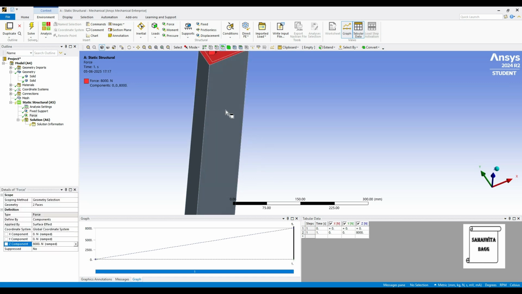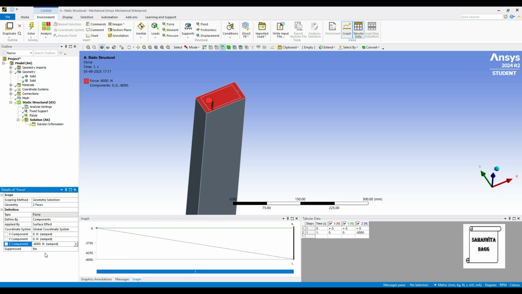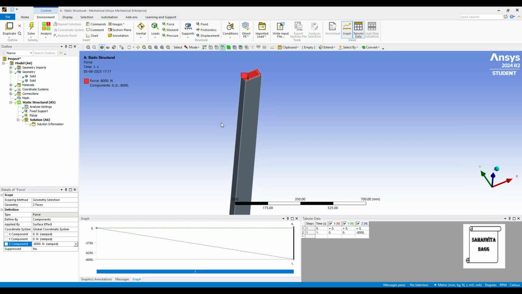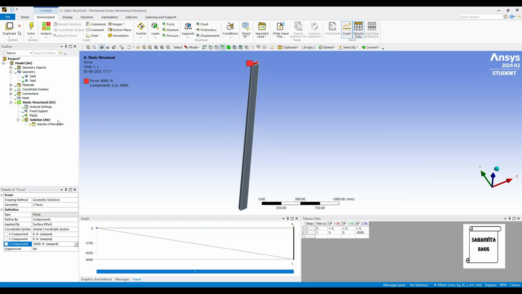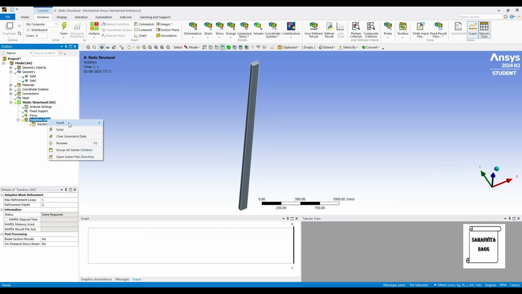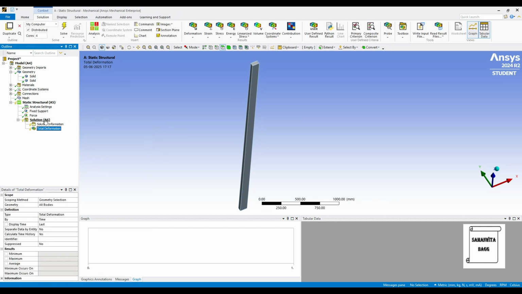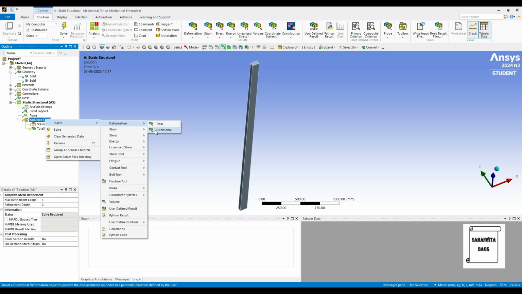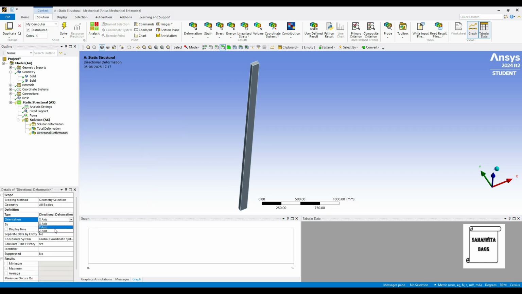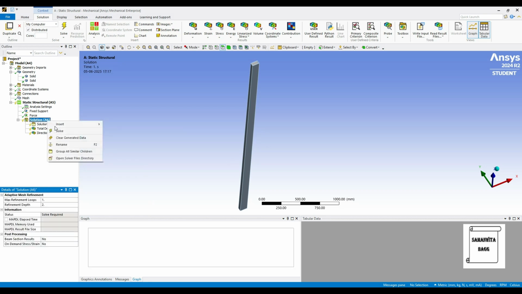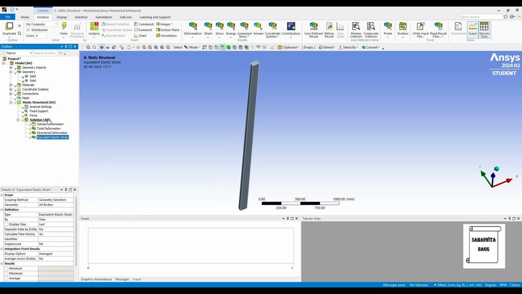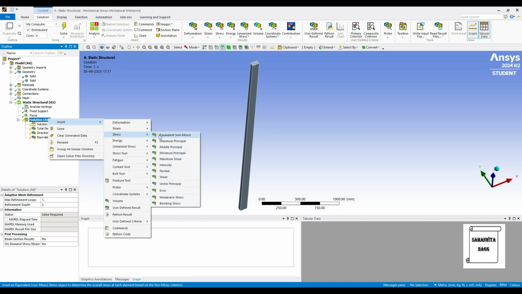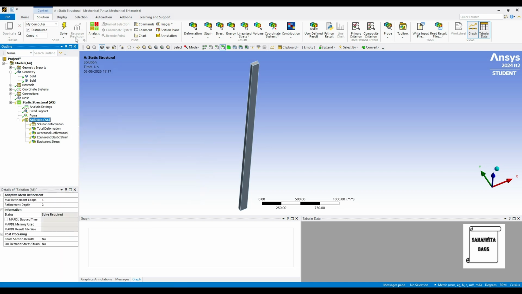Now you can see it is going upward because this is tensile. So I'll just change it to minus 8000 such that it is of compressive type. So once this is done, we can now go to solution option. Right click, insert deformation total. I also want to see the deformation directional along the z-axis. I'll right click and insert strain equivalent. Also I'll insert stress equivalent. I'll go to solution and solve.